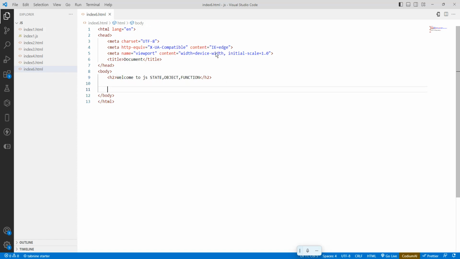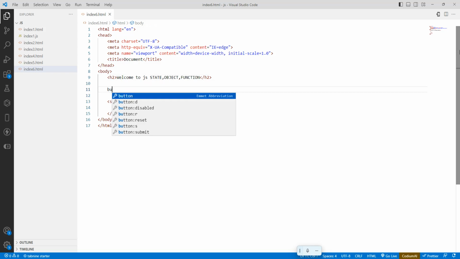Now first I want to write a script tag. First I have to call the event. So what is an event? What are the JavaScript events? If you just go for the button, click me.